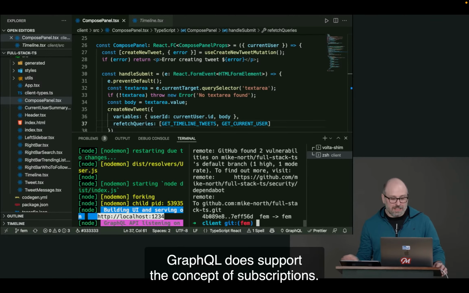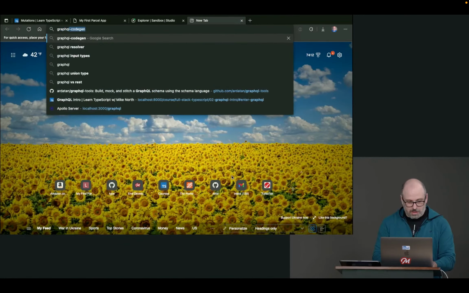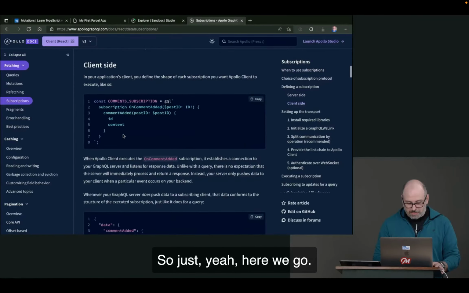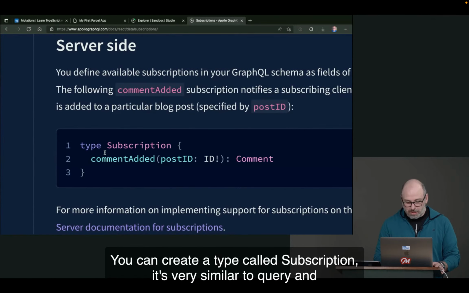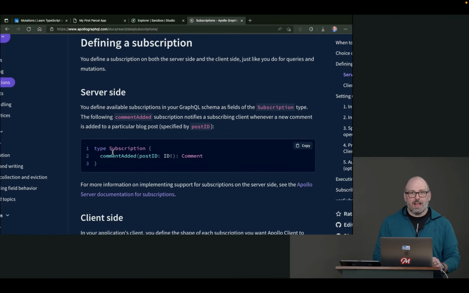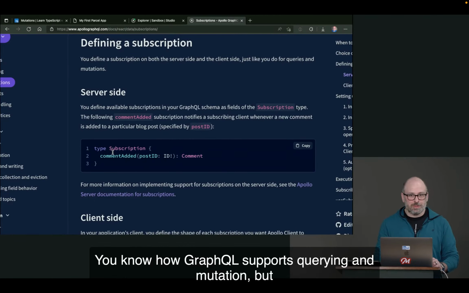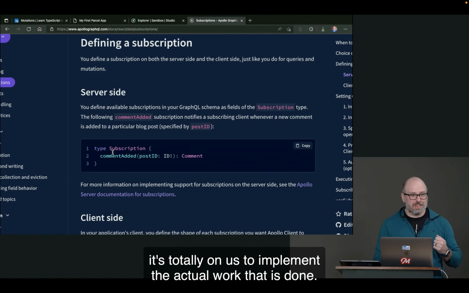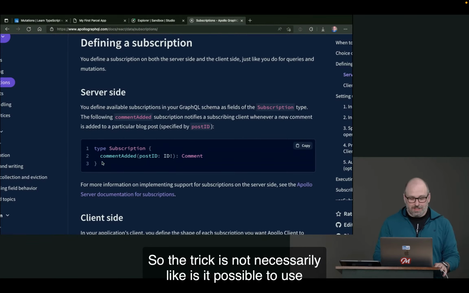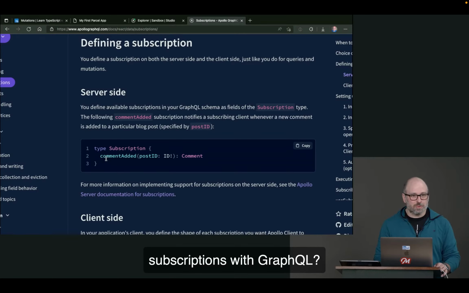GraphQL does support the concept of subscriptions. I'm just going to show you what that looks like. So here we go. You can create a type called subscription. It's very similar to query and mutation. It's one of these special top-level types. Here's the thing, though. You know how GraphQL supports querying and mutation, but it's totally on us to implement the actual work that is done. We're touching a DB, right? So the trick is not necessarily, is it possible to use subscriptions with GraphQL?